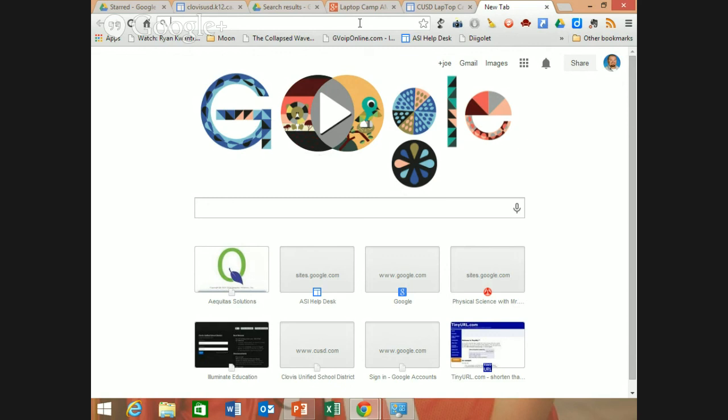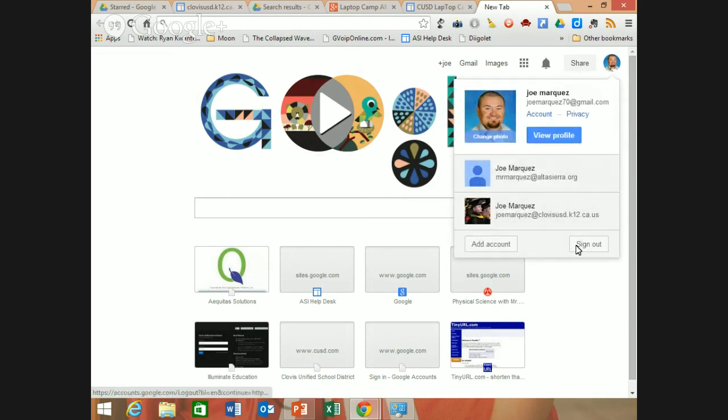Now let me get everybody set up in the right spot. Some of you may use your computer with your original Google account. Okay? If that's the case, you're going to have a little round circle in the upper right-hand corner like I do. It may have your picture. It may just be a blue circle. If that's the case for you, you need to click on that blue circle and click Sign Out.